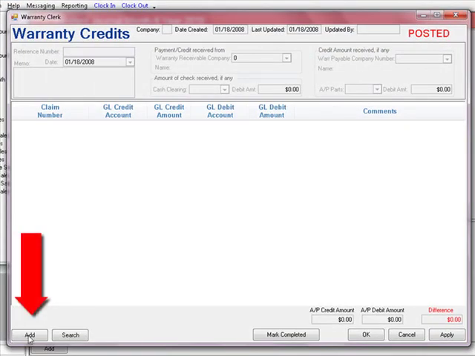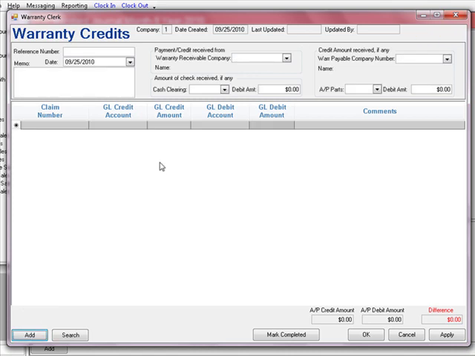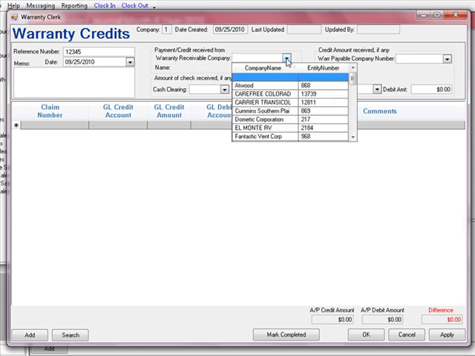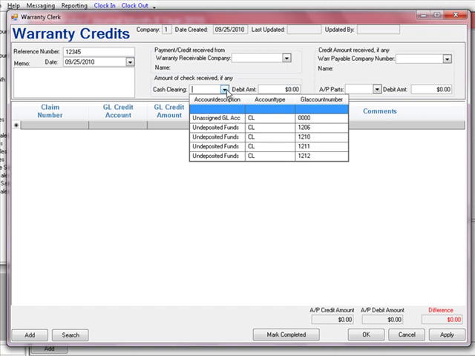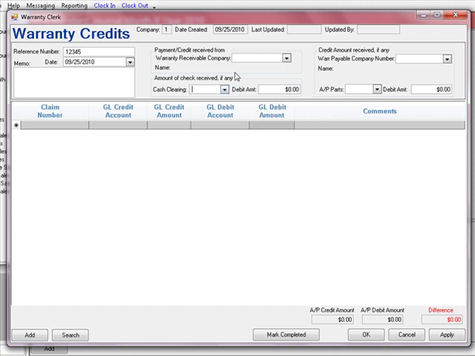Next, click the Add button at the bottom left to open a new entry screen for warranty credits. Enter your reference number, and then tell the system whether you're receiving a cash or check payment or whether you're getting a credit memo for parts that have been purchased through the manufacturer. If you're using it for a cash payment, you would select the warranty receivable company under the section where it says Payment Credit Received, and you would select which clearing account that you want your undeposited funds to go into.